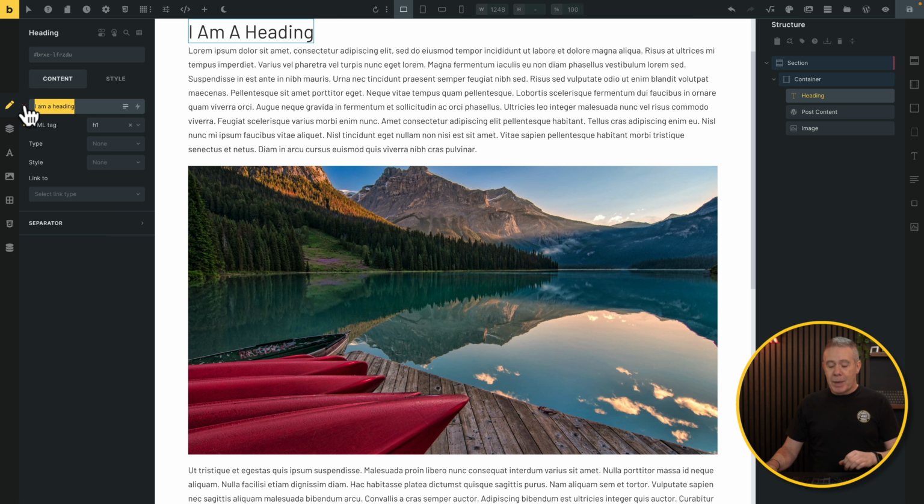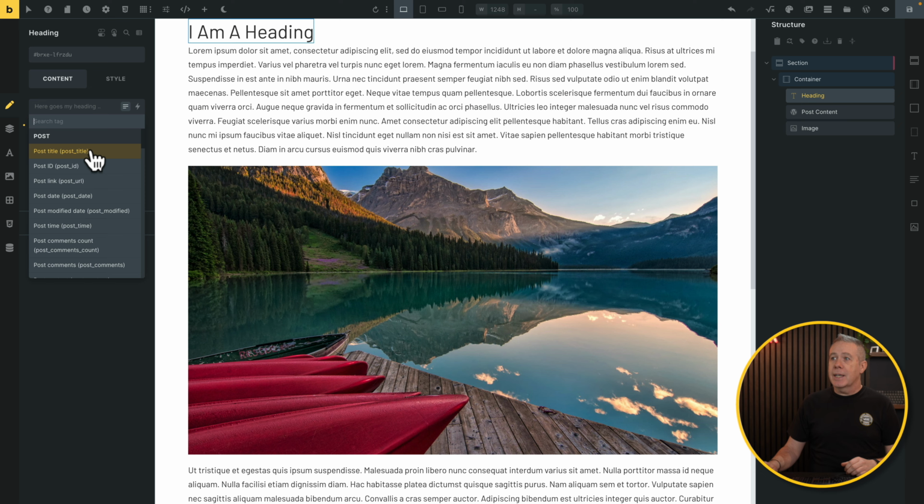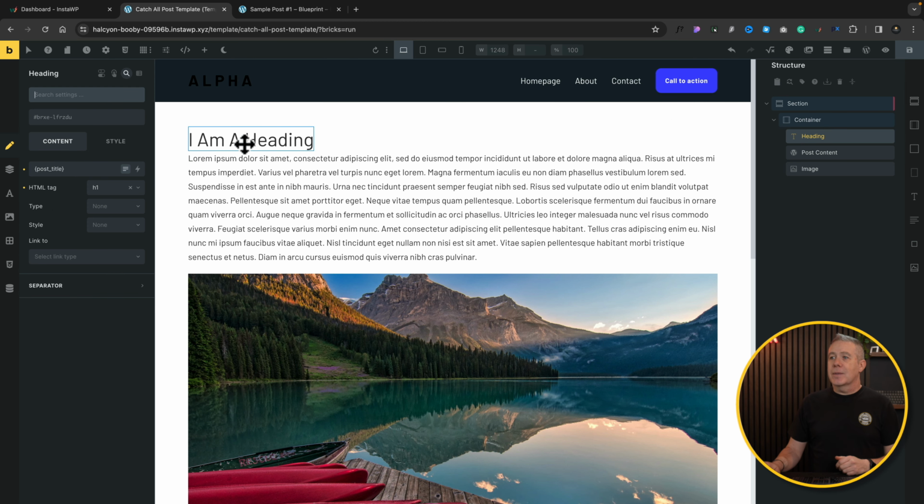We'll change this from "I am a heading" and we'll just add in dynamic data and say we want the post title. Now don't worry if this doesn't actually update. Sometimes I get this when I'm working with Bricks Builder. It doesn't always update the dynamic data inside here, but rest assured, it is all working.